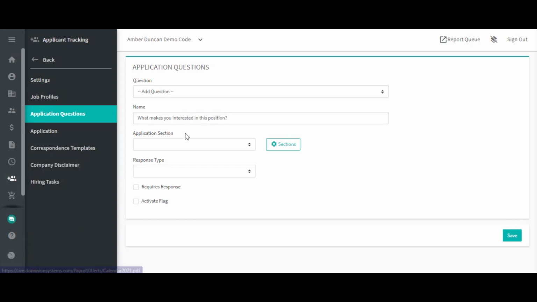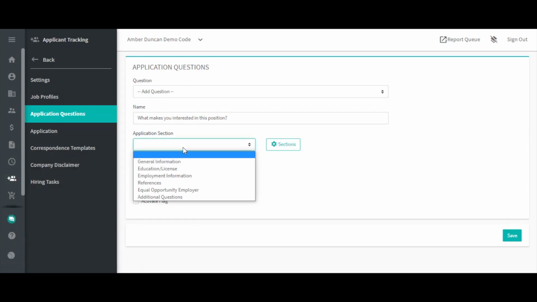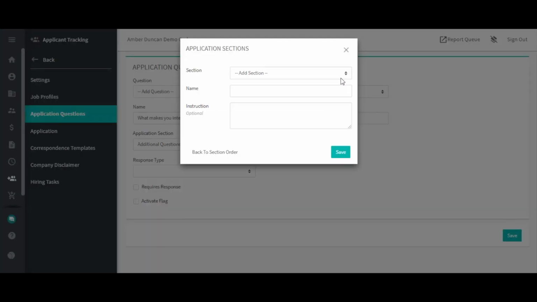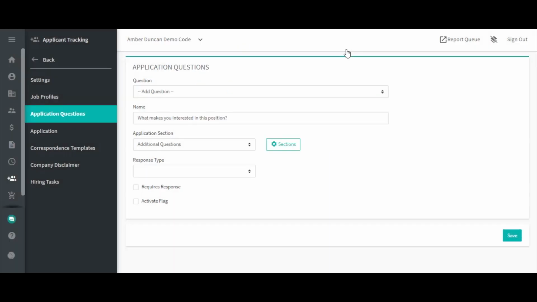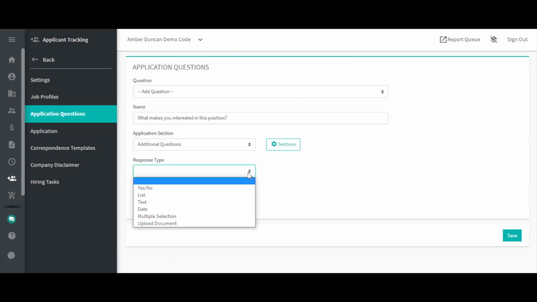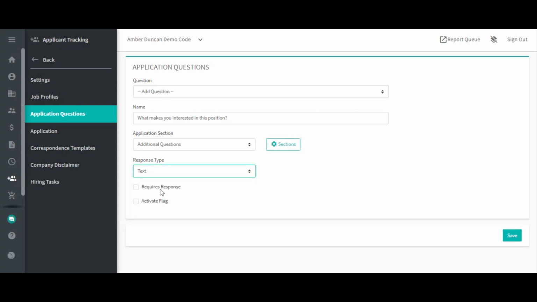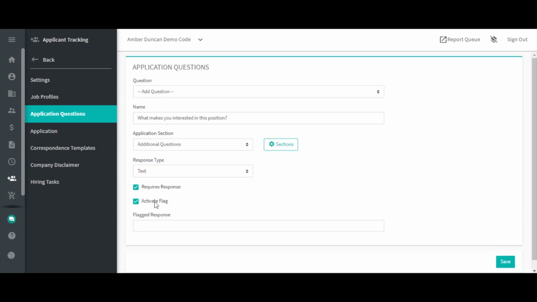Each question must be assigned to an application section. This is how your application will be organized. Sections outside of the ones that come standard with the system can be added by clicking on the Sections button. There are 6 response types. You can also require a response and activate a flag on that question. This means that you would like a particular answer to stand out on the application.